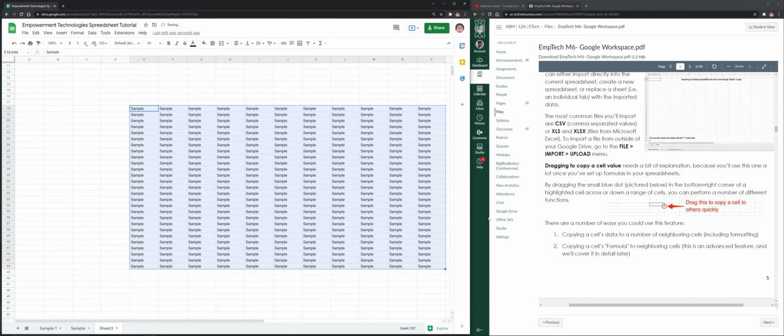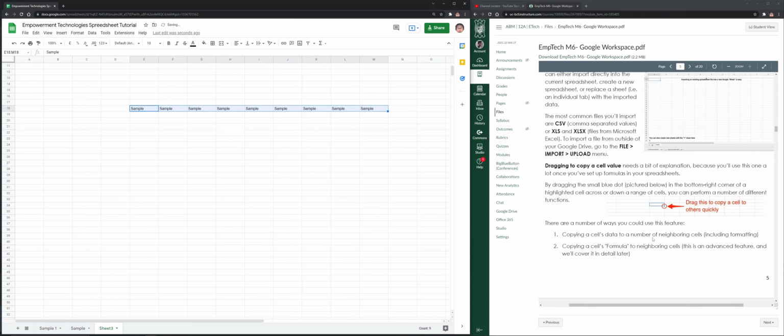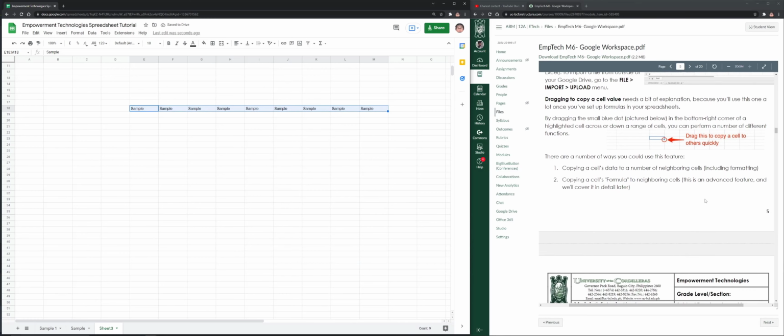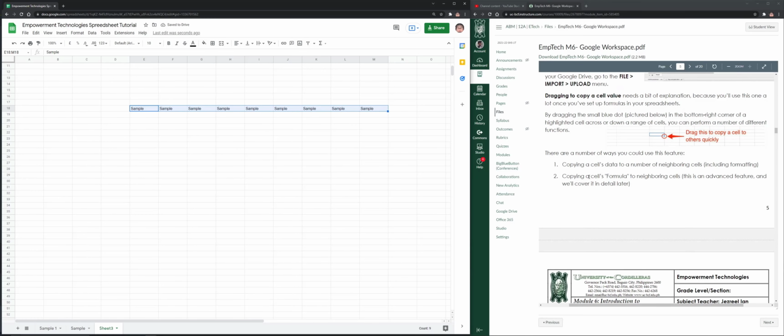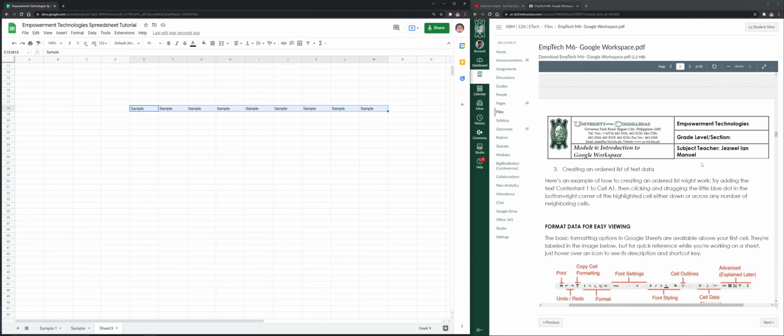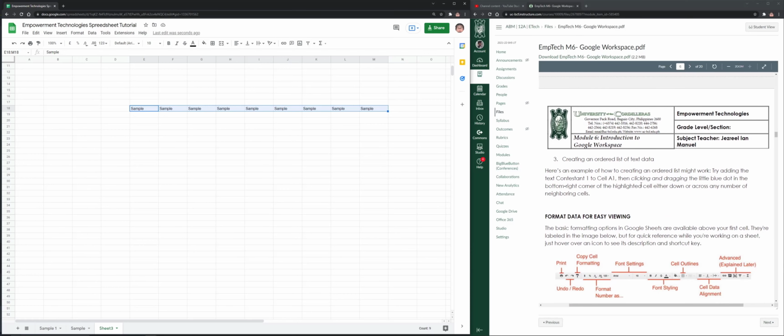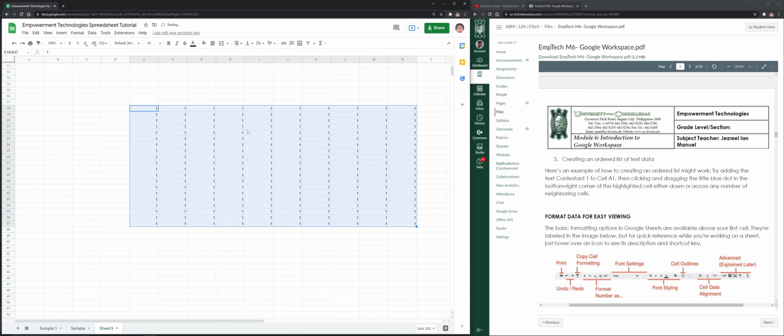Yan. You can also copy a cell's data to a number of neighboring cells. Yan. You can also copy a cell's formula to neighboring cells. And advanced feature yan, mamaya i-discuss natin yan. You can also create an ordered list of text data. Now, for example, anong sinasabi niyan? For example, halimbawa, 1. Diba? So, kapag 1, ganyan lang siya. Kapag hinover nyo siya or drinag nyo siya dito, kahit saan, magka-copy lang yung 1.